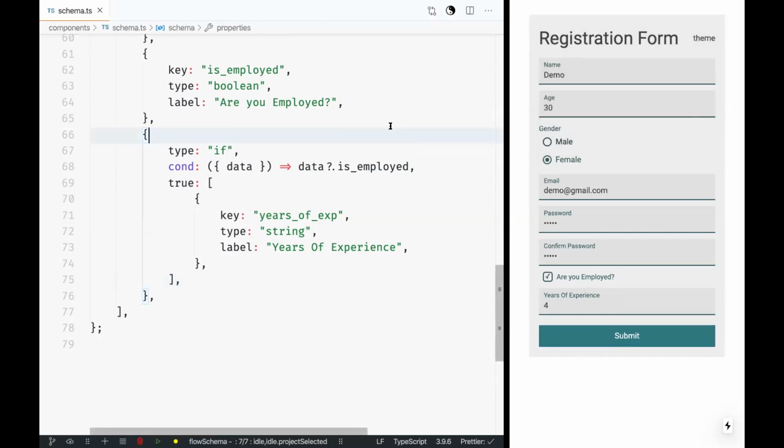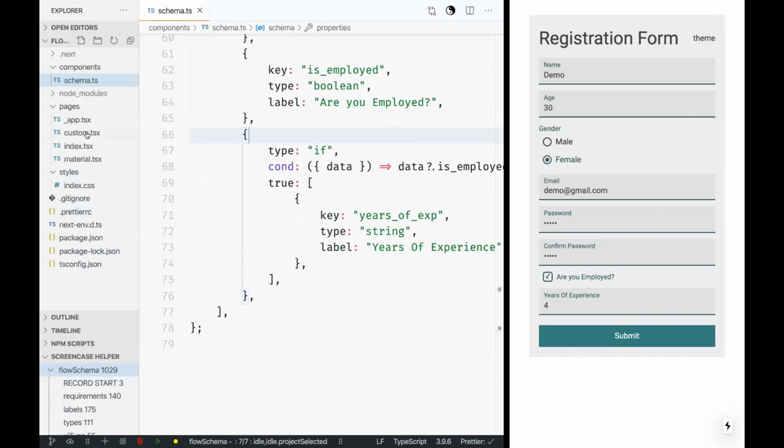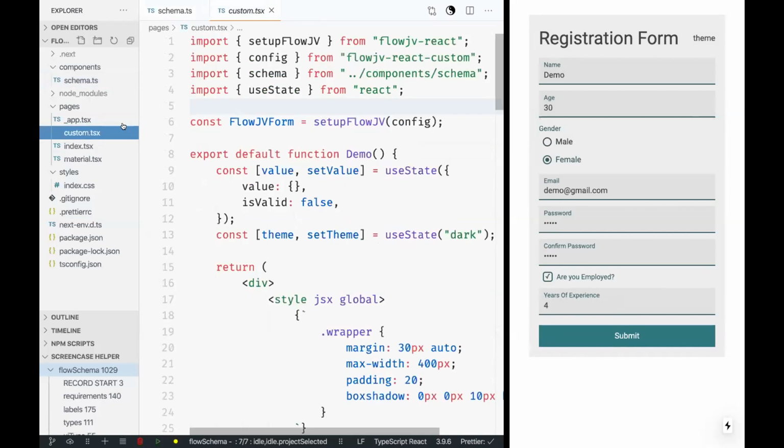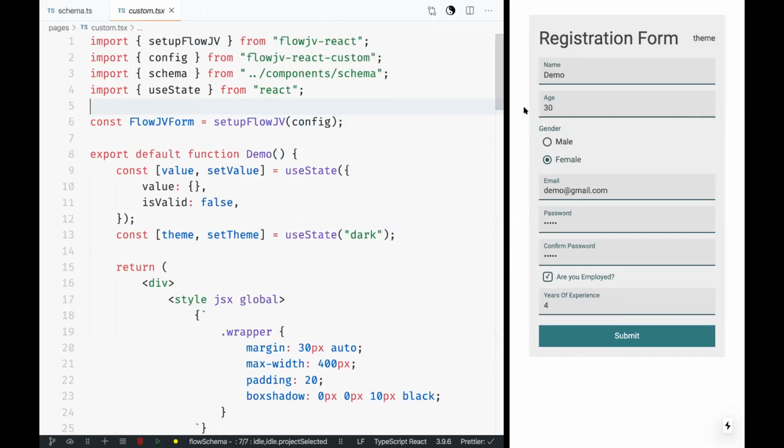So if you want to see how we've bootstrapped this component, it's very simple basically. We've got FlowJV React, which gives us a function called setup FlowJV. And now we are setting up FlowJV with the configuration that is inbuilt with FlowJV React, which is nothing but FlowJV React custom. So rather than defining our config for our UI, it is directly defined using this custom package.